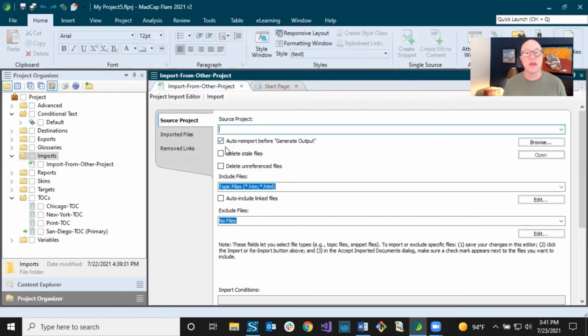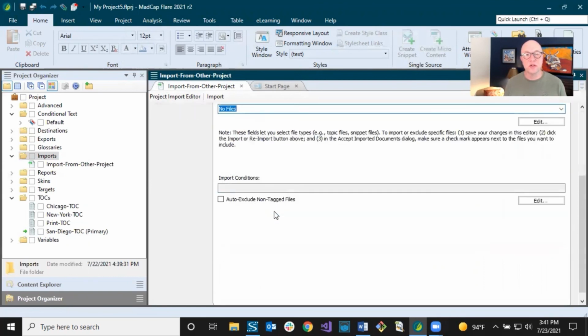All right. You can even select this little thing that lets you automatically re-import before you generate output. So what that means is every time you generate, it's going to first do a re-import of files from that parent project so that you make sure you have the most up-to-date stuff. If you think, yeah, I want to make sure, you can deselect that and do a re-import manually. Then you come down here, there's other options, and you can say, what files do I want to import from that other project? And you could actually put the files in here, and you could say which files I want to exclude. Or you can use this right down here, this import conditions.